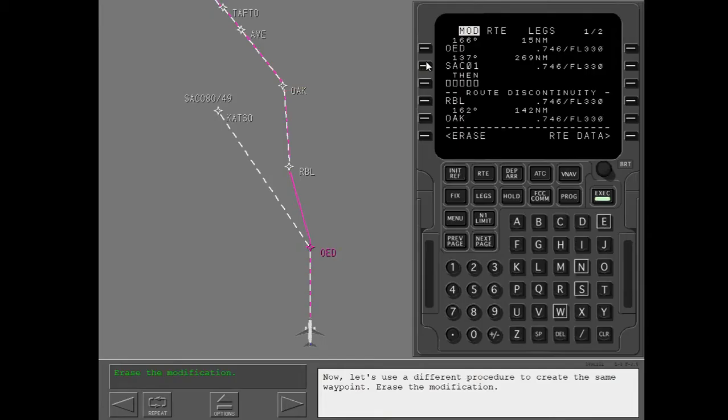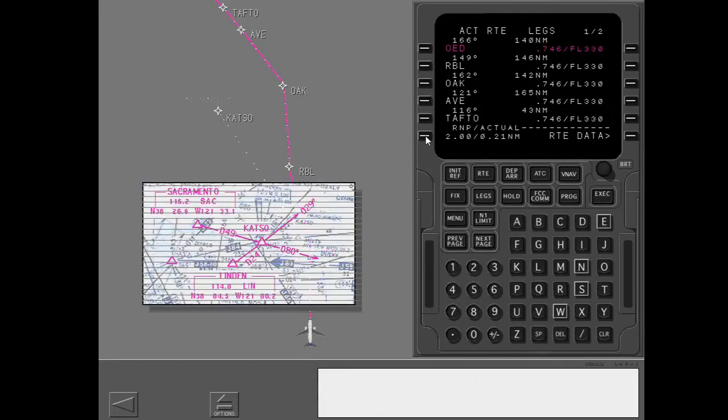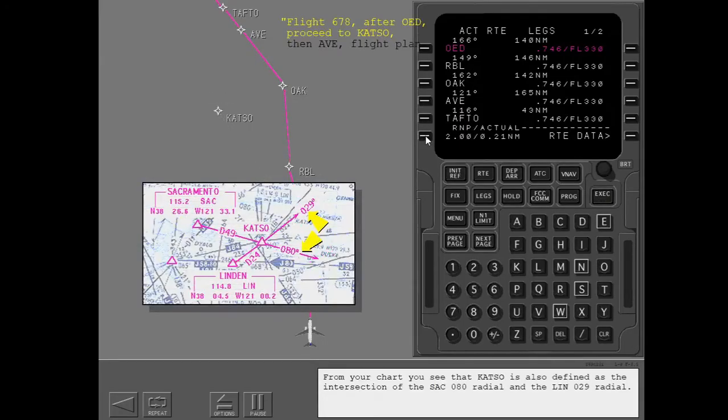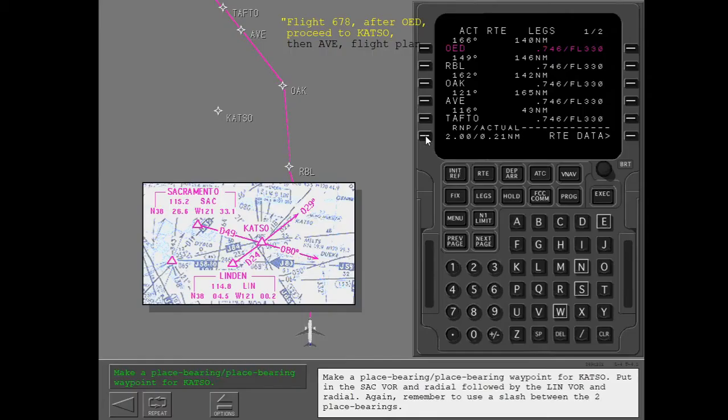Now let's use a different procedure to create the same waypoint. Erase the modification. From your chart, you see that CATSO is also defined as the intersection of the Sacramento 080 radial and the Linden 029 radial. Make a place-bearing waypoint for CATSO. Put in the Sacramento VOR and radial, followed by the Linden VOR and radial. Again, remember to use a slash between the two place bearings.